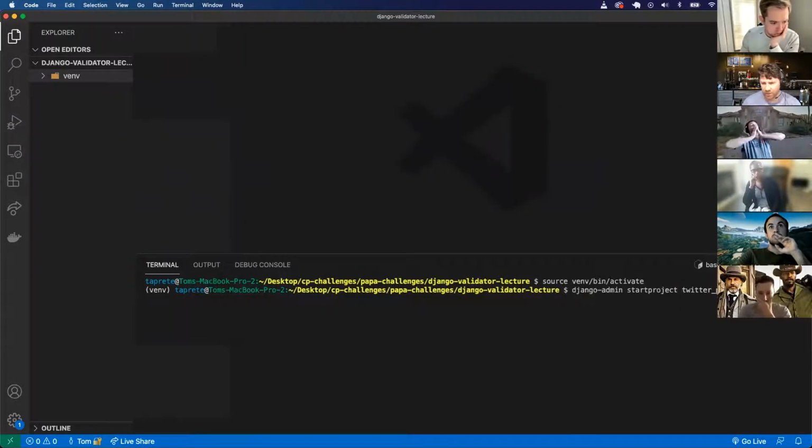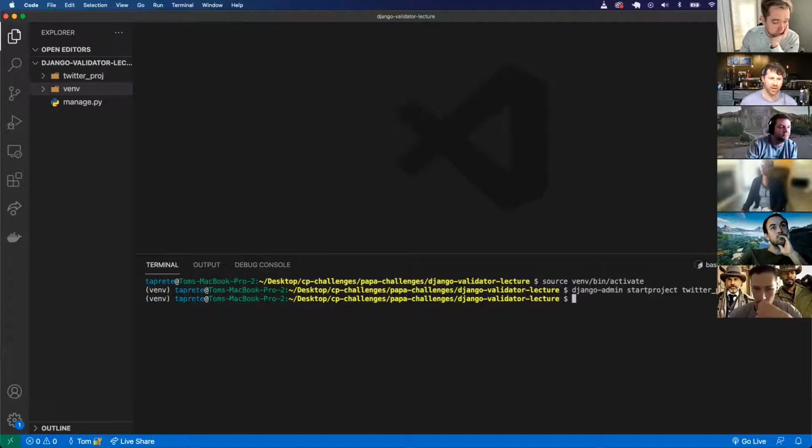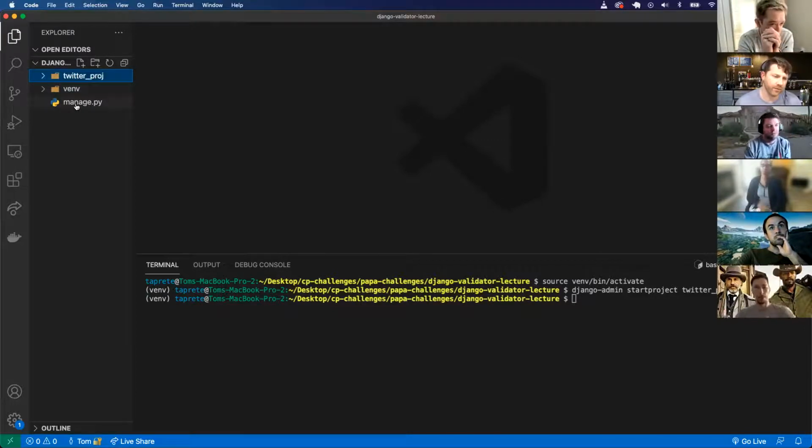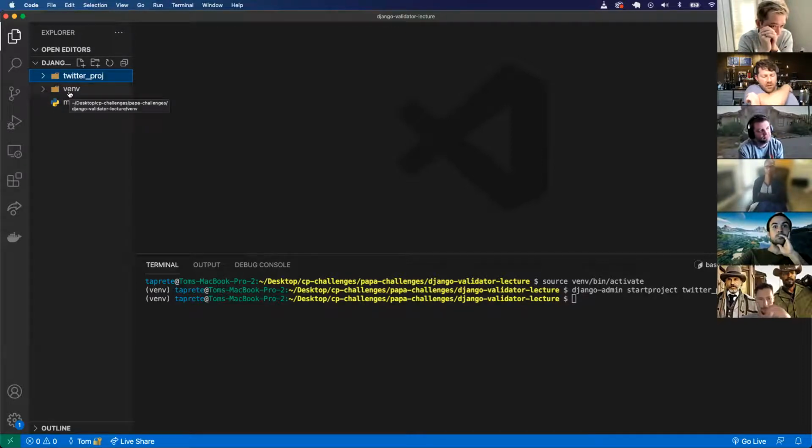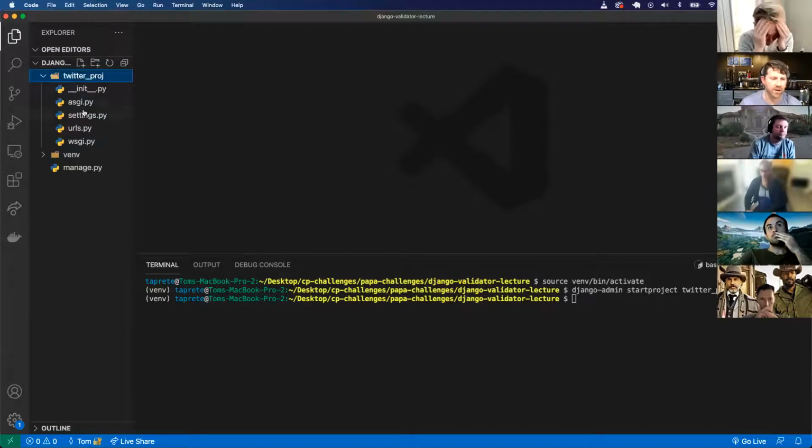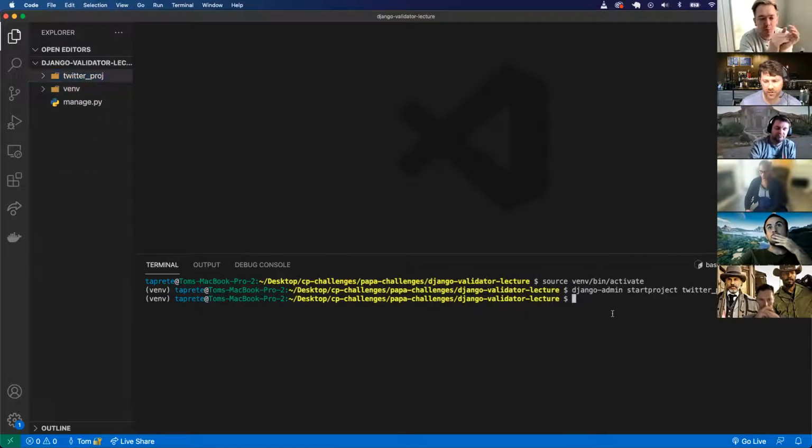And I'm going to go back up and start a new Django project. I'm going to do django-admin startproject twitter_project followed by a space and a period. And that essentially doesn't make this whole Django project nested anymore. So notice how the manage.py file is on the same level as the virtual environment. That's just how I want my directory, because everything is already located in this Django validator lecture directory. All right, so I created a Django project.